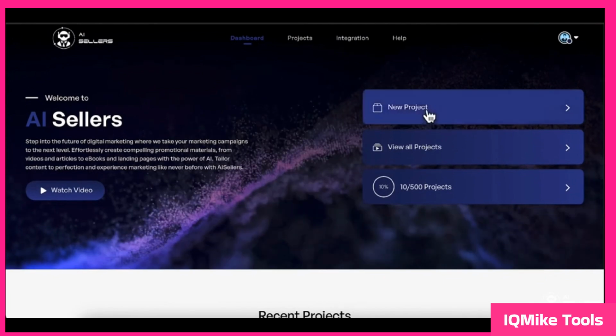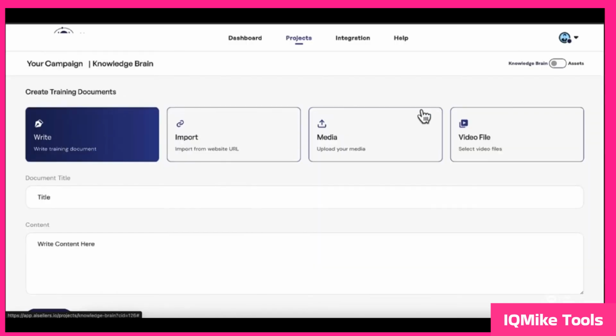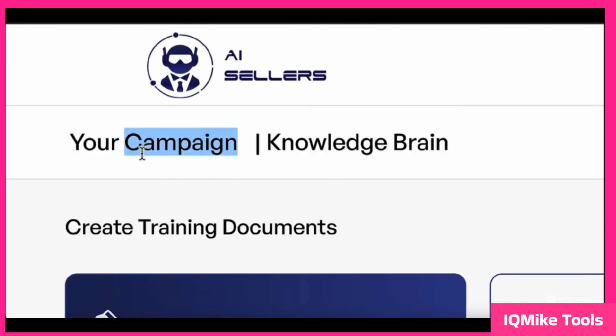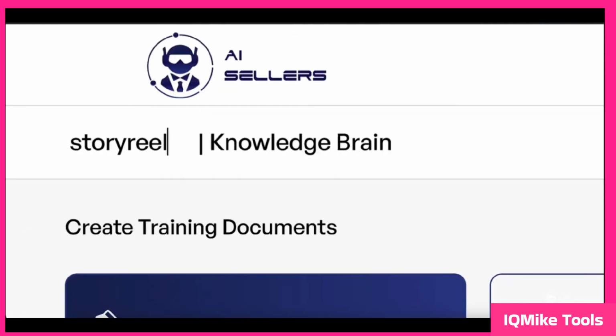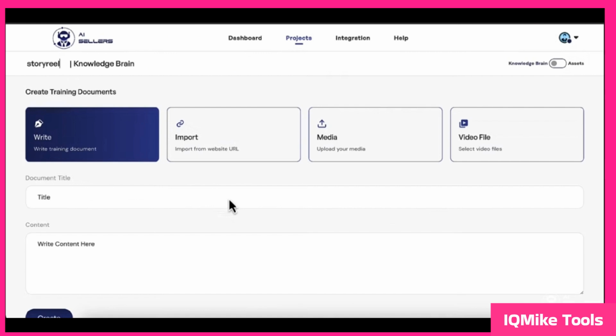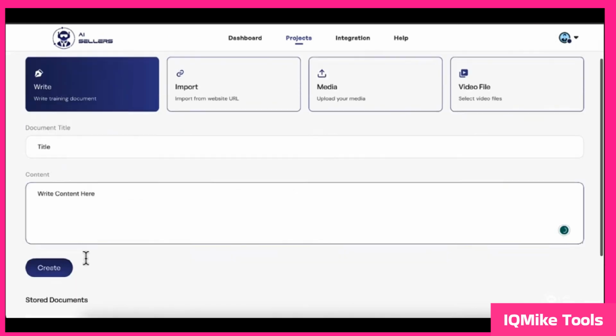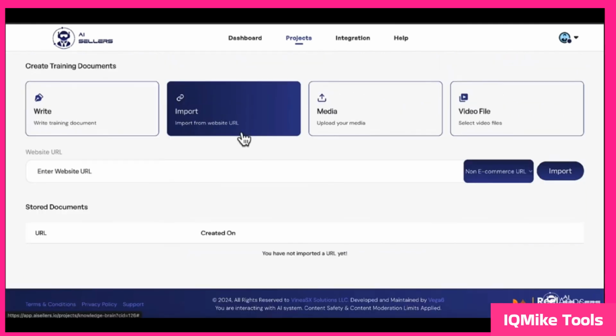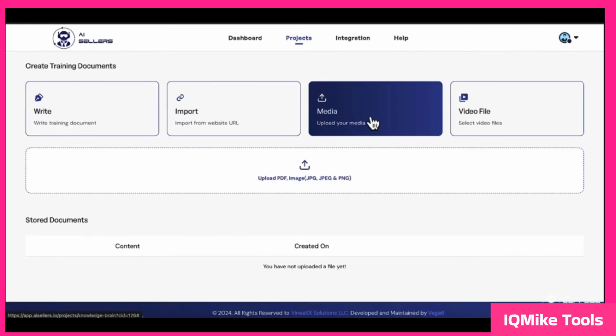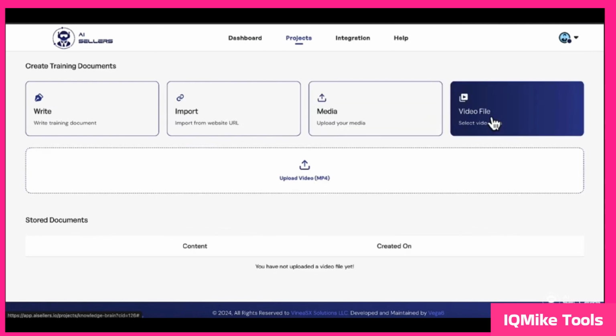Click on Create New Project, and for this demonstration purpose, I'm going to try and promote one of my products called Story Reel. So I'm going to go up here and give the campaign a name, and then I need to give information about the product that I'm trying to promote to AI Sellers by either copy pasting the content, importing the data from the website, uploading PDFs, images about the product, or demonstration, product review, sales videos, long form videos.